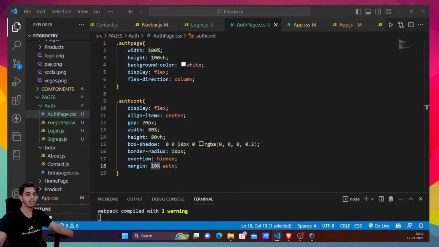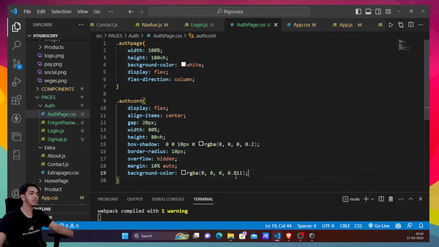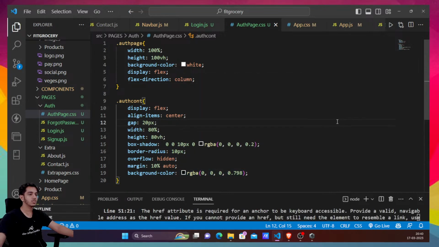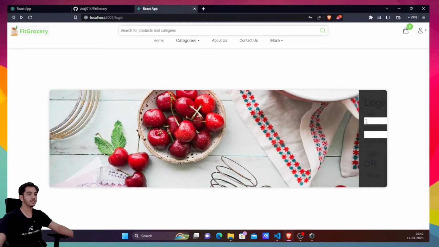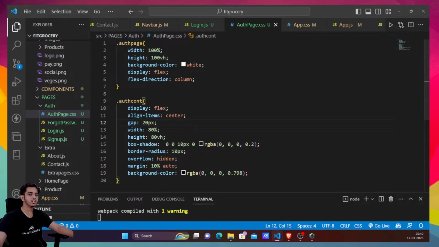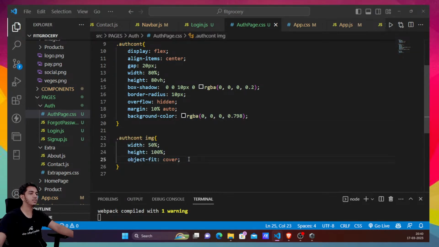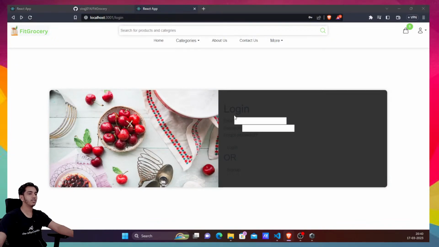Now what else do we need is I want some background color to be this filter. You can see that it's actually black, but with some opacity. Now let's see, yeah, it's fine. Now, first of all, I'll say that the image inside my auth container will take 50% of my auth container. I'll say that my image will take 50% and object-fit will be cover. So you can see right now it's taking 50%.